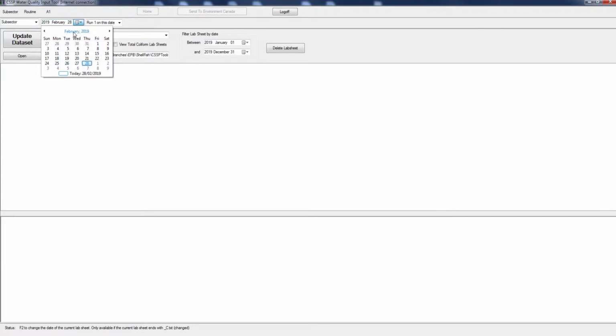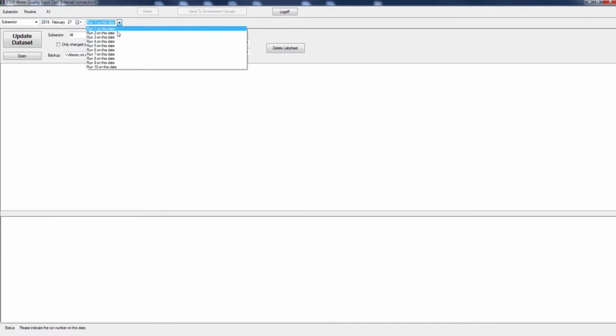If you need to select a different month, you would click on the month and year on top and select the appropriate month. Or if you need a different year, click on the year and select the appropriate year. The next box over defaults to run 1 on this date. This box is only used if a subsector was sampled twice in the same day or perhaps additional times in the same day.